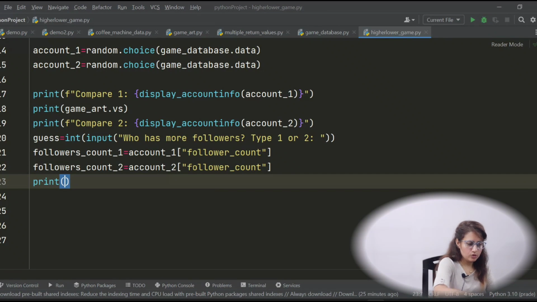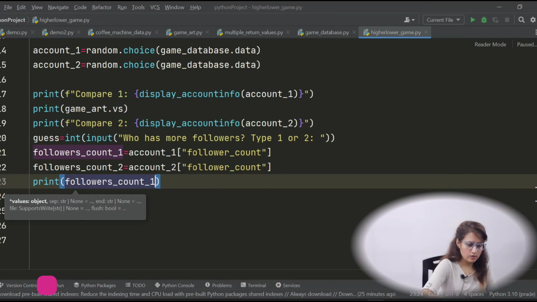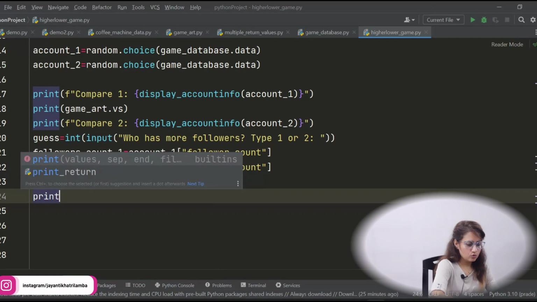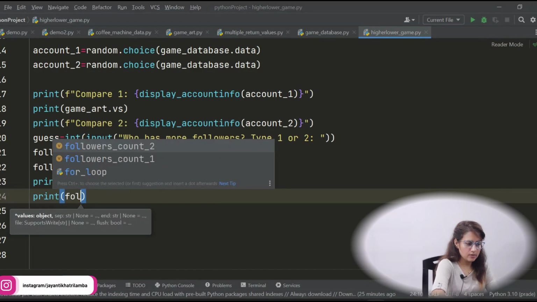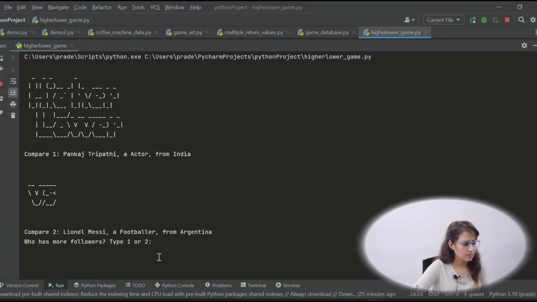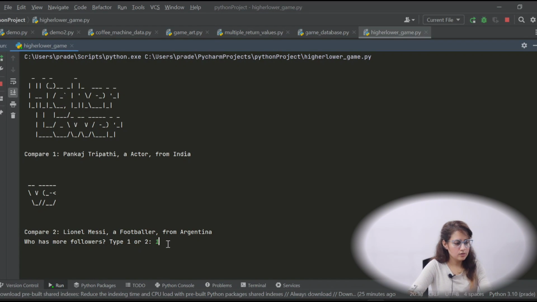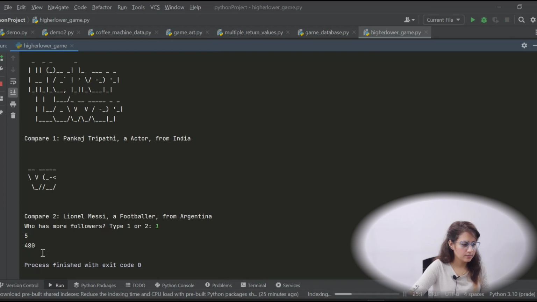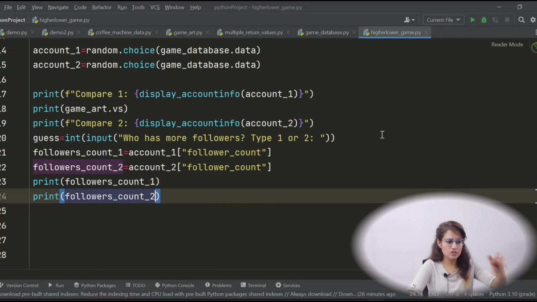So if you need to check whether you have successfully fetched these 2 follower count values or not, then simply we can print, and let's run this. See who has more followers, first, enter, and then it will fetch. See, Pankaj Tripathi has 5 million followers and Messi 480 million. So yeah, it's working fine. It is fetching the follower count. Now you have to apply the logic.